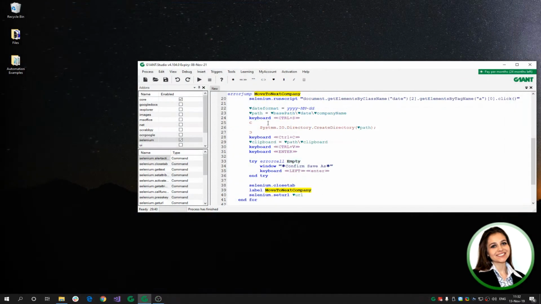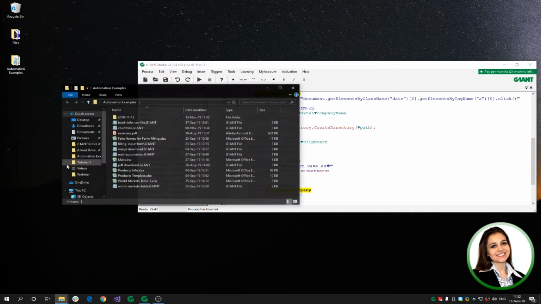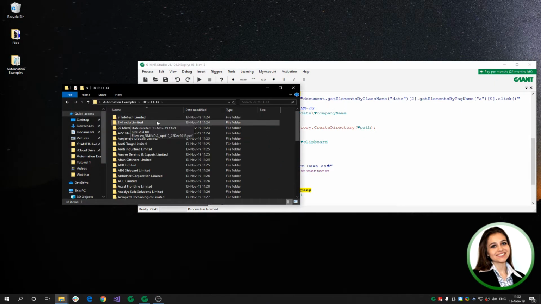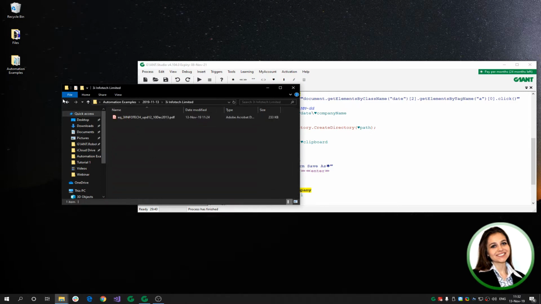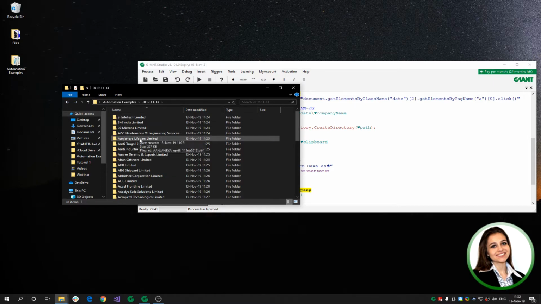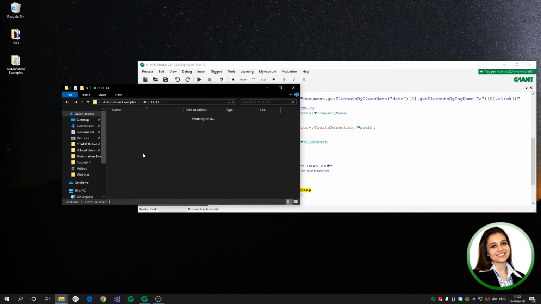Alright, process has finished finally, so let's open this folder. And as you can see, there's a lot of files. And each folder contains one file. One PDF file that is downloaded.